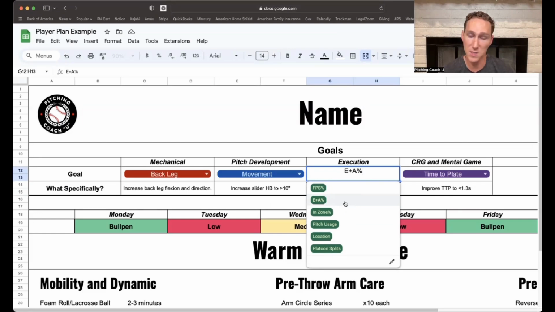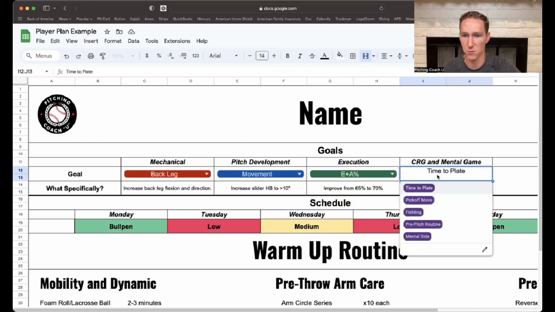And then we could get really specific with maybe it's a lefty or a righty issue. So we could go through platoon splits. Is it a lefty that I need to throw more strikes to? Is it a righty? And you can really break down exactly what that specific goal will be for a lefty or a righty. And the last one is CRG and mental game.